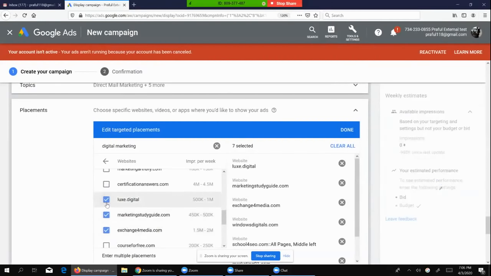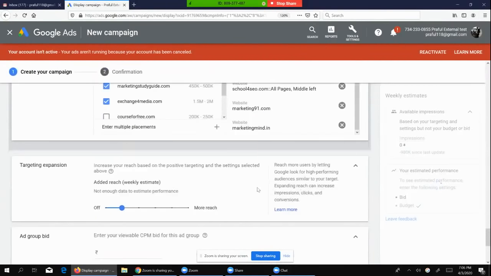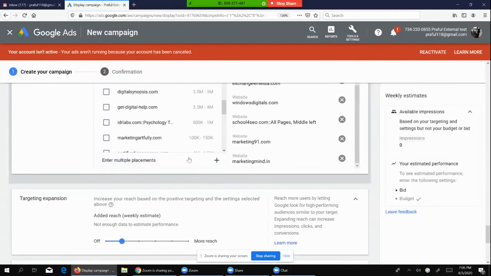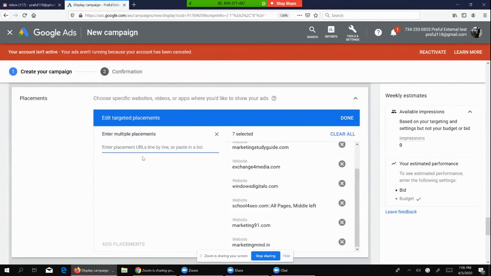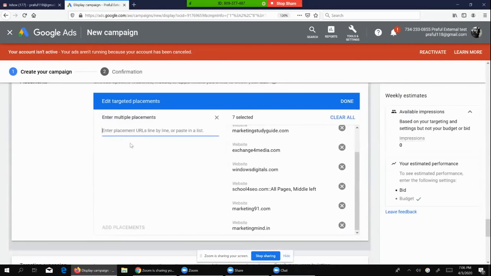So I can choose on what type of websites I want to show my ads on. That's called placements. Apart from that, let's say I go and make it done, and these are the multiple placements. So this is what I've selected.